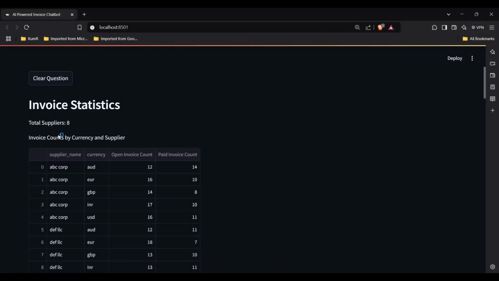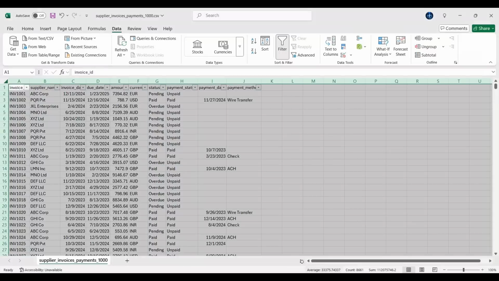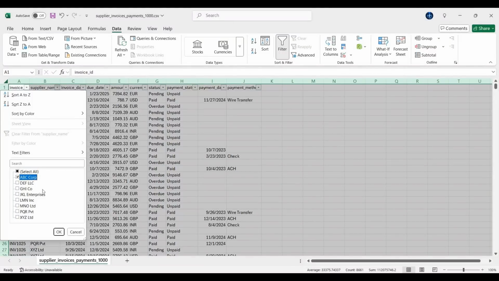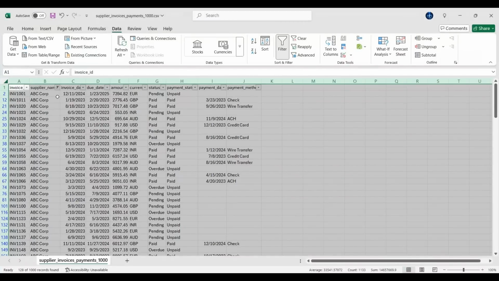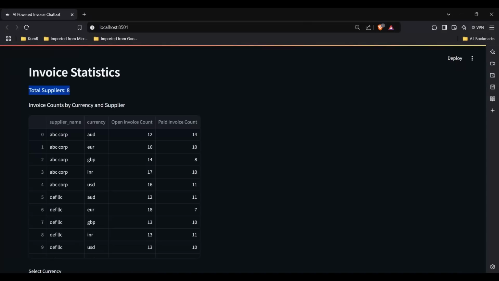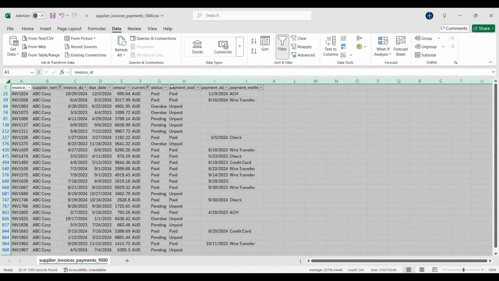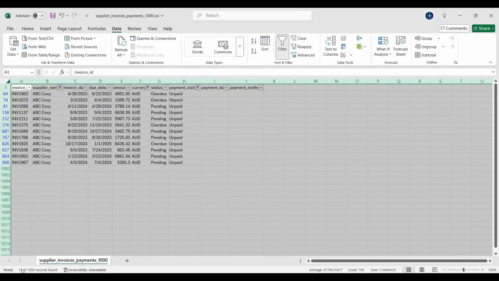Okay, so now here invoice statistics, it shows me that there are 8 suppliers, and it is also combining the supplier with the corresponding currency, open invoice count, and the paid invoice count. So let's take one for an example. Let's take ABC Corporation. Okay. And then we'll go to AUD currency, which is this one. And then let's go to the open invoice, that is unpaid open invoices. Okay. Let's select this one. So this says 12 invoices for ABC in AUD are unpaid.